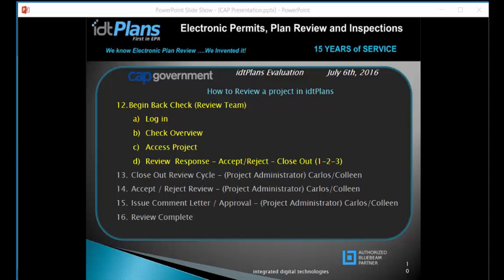In this session, the reviewer is going to complete the back check. He'll start by logging in through his Bluebeam application, checking the overview, accessing the project. Once he's accessed the project, he's going to review the response from the designer. He'll either accept or reject that response and then close out his portion of the review.